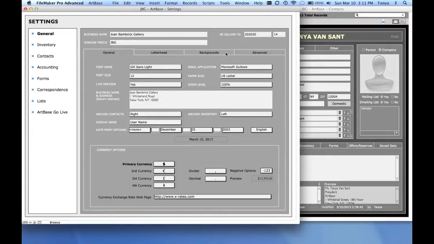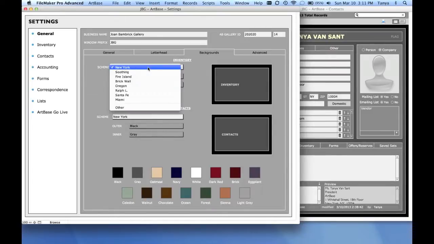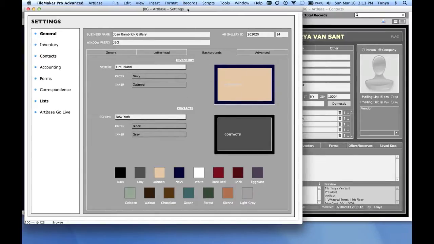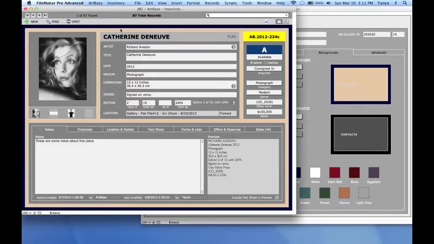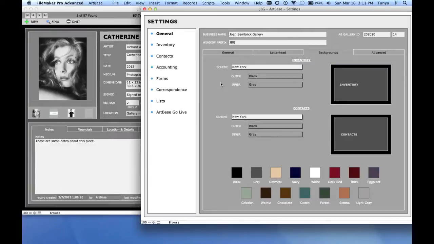An example of one of our settings is backgrounds. So for example, you can change the backgrounds in your main files to anything that you want. You can see all of these different colors that you can choose from. Or you can choose from one of our schemes. So for example, if I choose the Fire Island scheme, it'll change it to a cream and navy background. You can then go over here to the inventory file and see that it's now changed to that cream and navy. Okay, I can come back here and change it back to my default. If I want to get out of this window, I just close it.